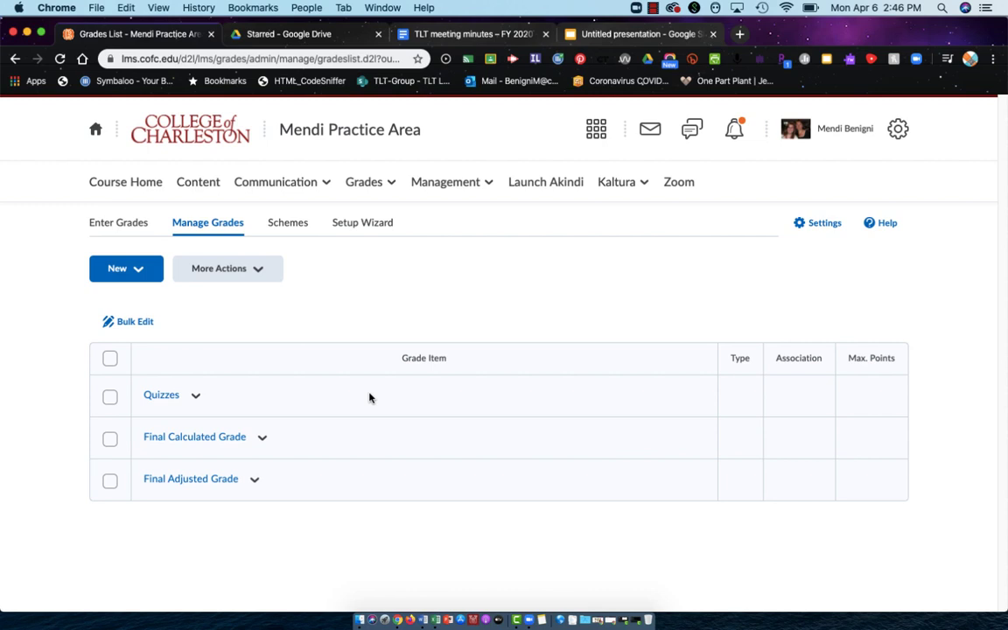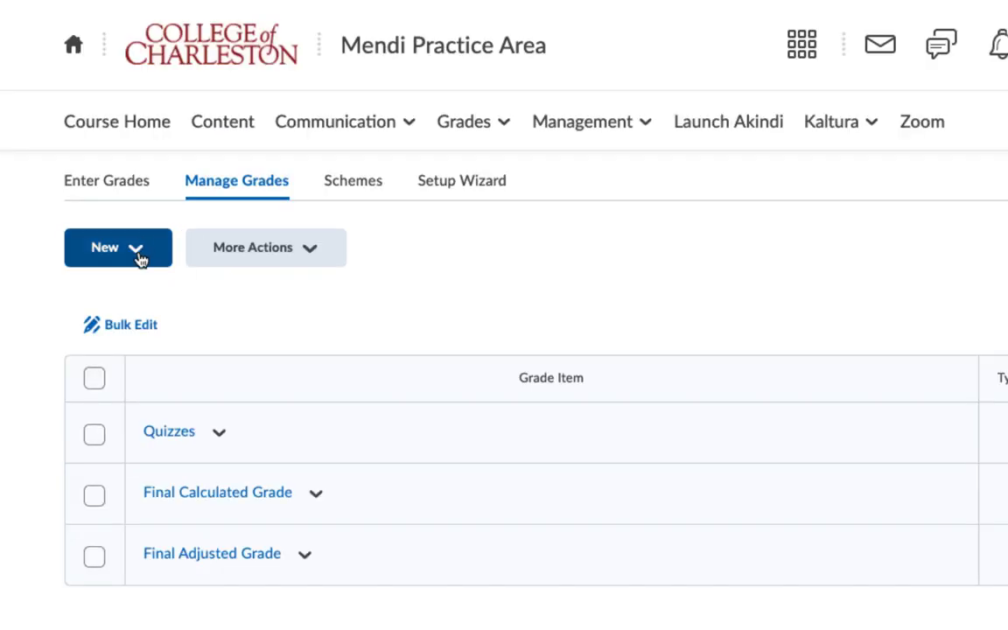Again, in a points-based gradebook, you only need categories if you're dropping one or more grades or you just like to organize your things. All right, now let's look at items because these are the basis of your gradebook. From the blue New button in the upper left corner, we're going to choose Item because the item is the actual gradable entry into the gradebook.